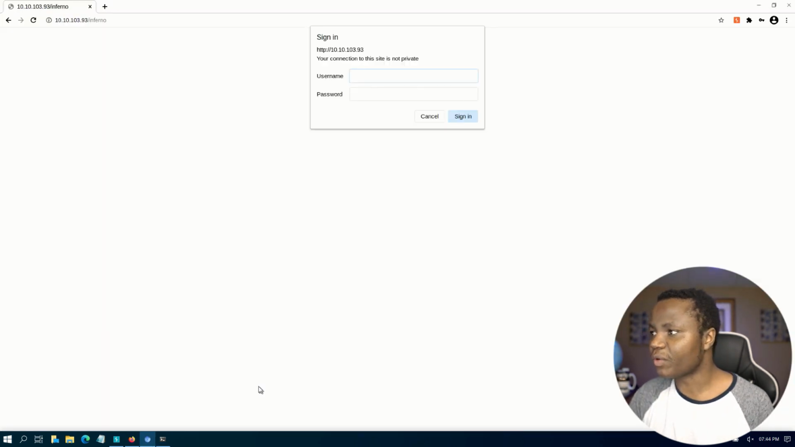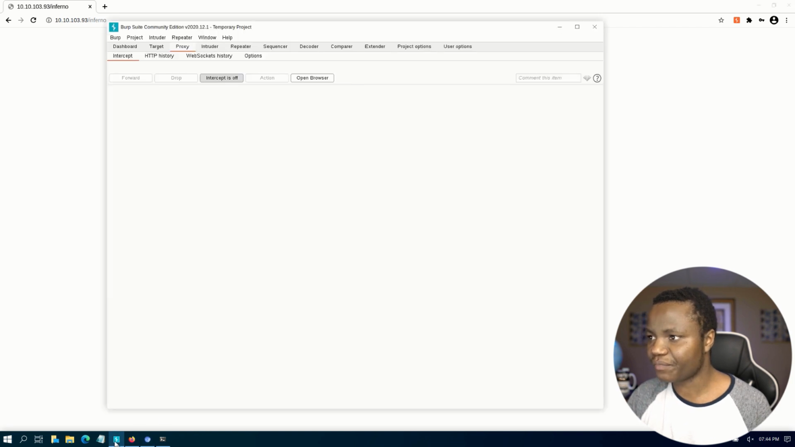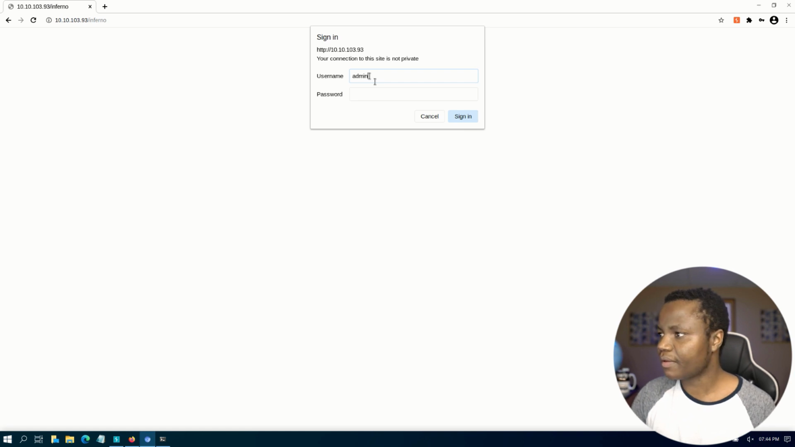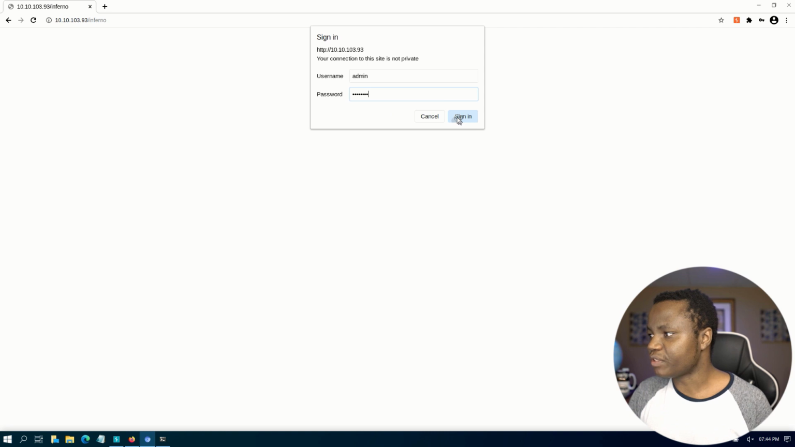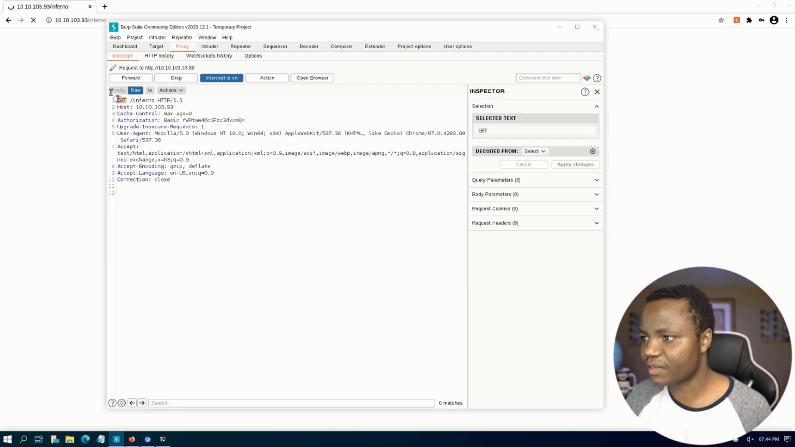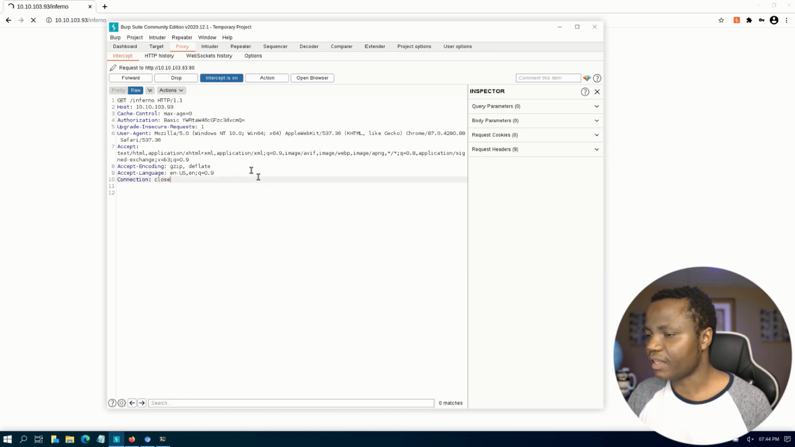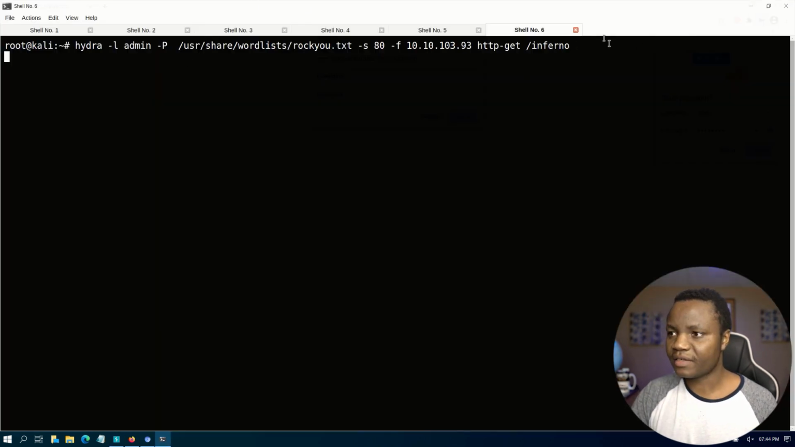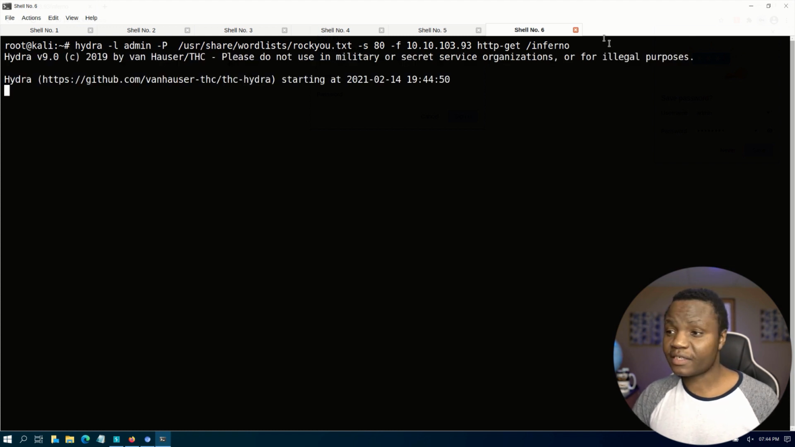And how do we know what type of request this is? If we go to our Burp Suite here, you'll see that it's a GET request. Let me show you again. There are ways you can put an error message in our Hydra command, but in this case, I'm just going to go for the GET request and see if it works. So let's go ahead and run our Hydra command. So this is what you need. If you run it, Hydra will start.